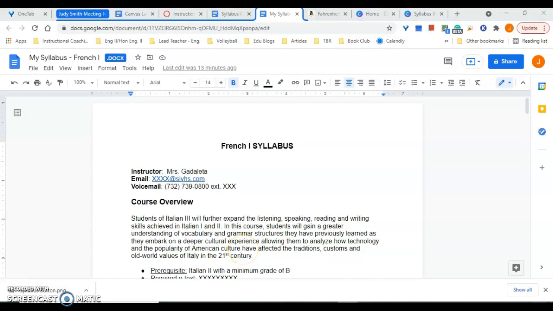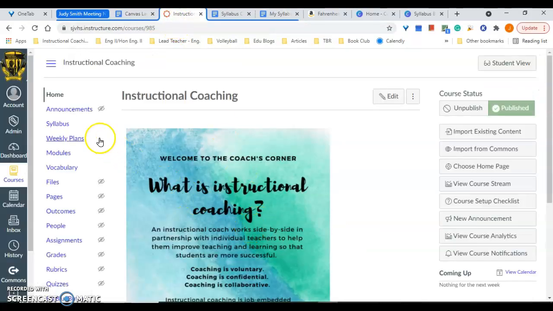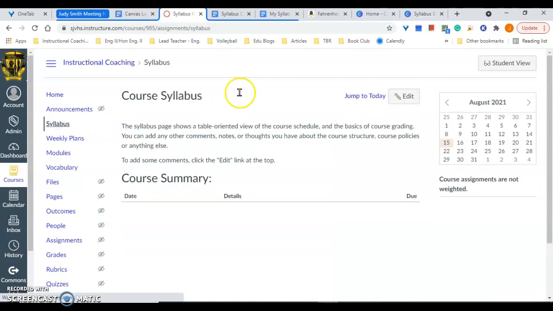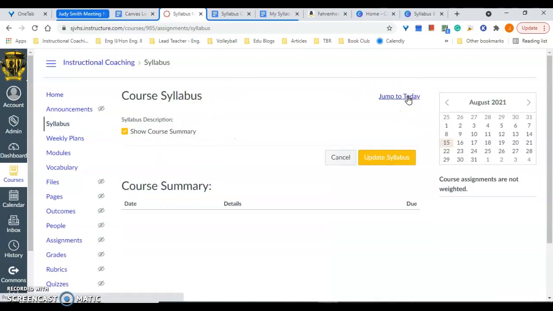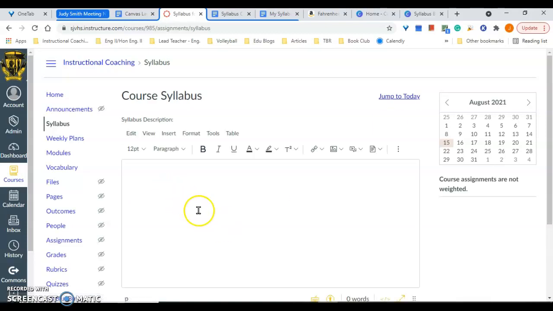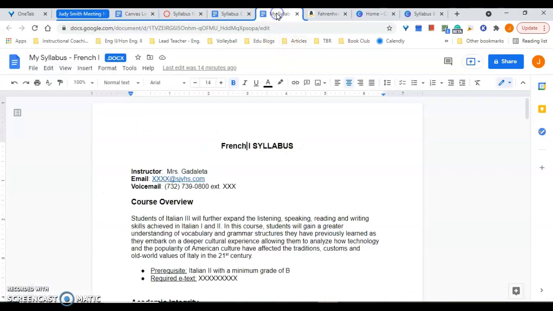Let's pretend I'm done updating my syllabus and I'm ready to upload it to my Canvas page. I navigate to the course where I want to input the syllabus and I select the syllabus button. On this page, we actually want to edit and put our syllabus directly into the text field. We don't want to add it as an attached file, and we don't want to link students off-site. When they click syllabus, they should be able to see everything they need for the course.